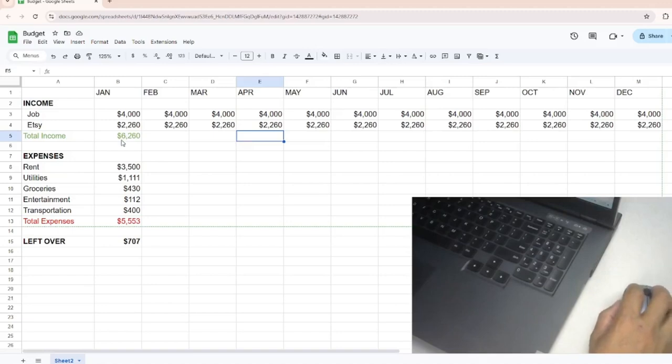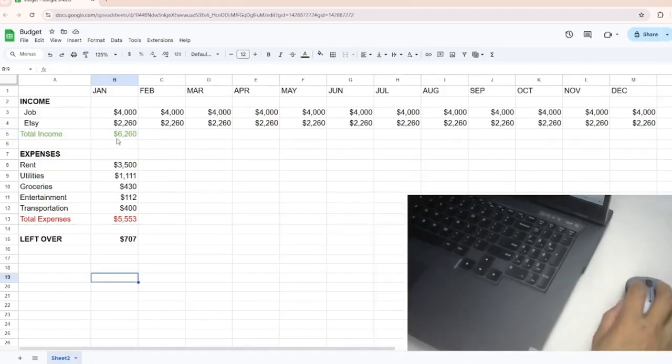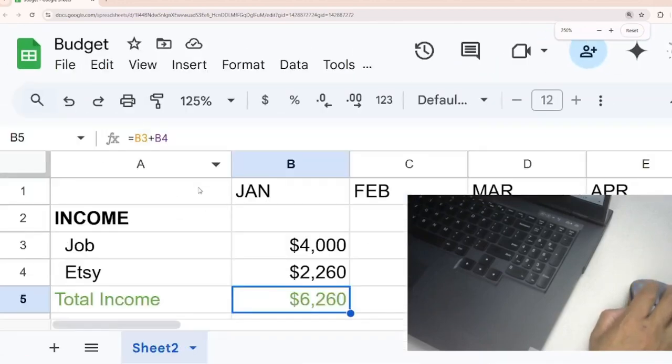Now you're thinking, we could just copy this number across. And you would be correct. Let's click on the cell that has the number that we want to copy. And now remember, in this cell is a formula. Here, let's zoom in on that real quick. That formula adds whatever is in B3 to whatever is in B4: equals B3 plus B4.